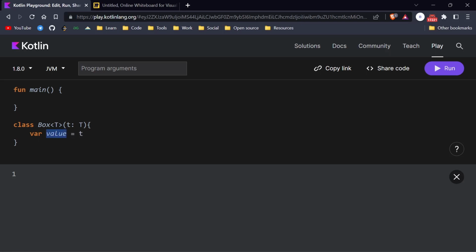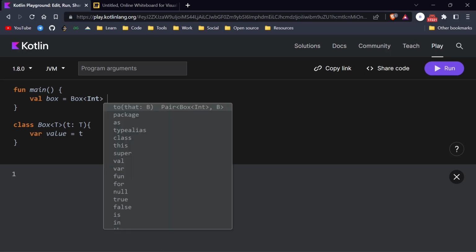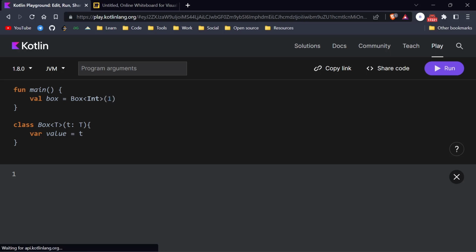So this value will only know at runtime what the data type of this is. When we are creating the instance of this Box class, we can write Box of type Int, and we can pass some value here, suppose 1. So this value will contain 1. Or instead, we can remove this because it is optional, and our compiler will know that this is of type Int, so T is also of type Int.